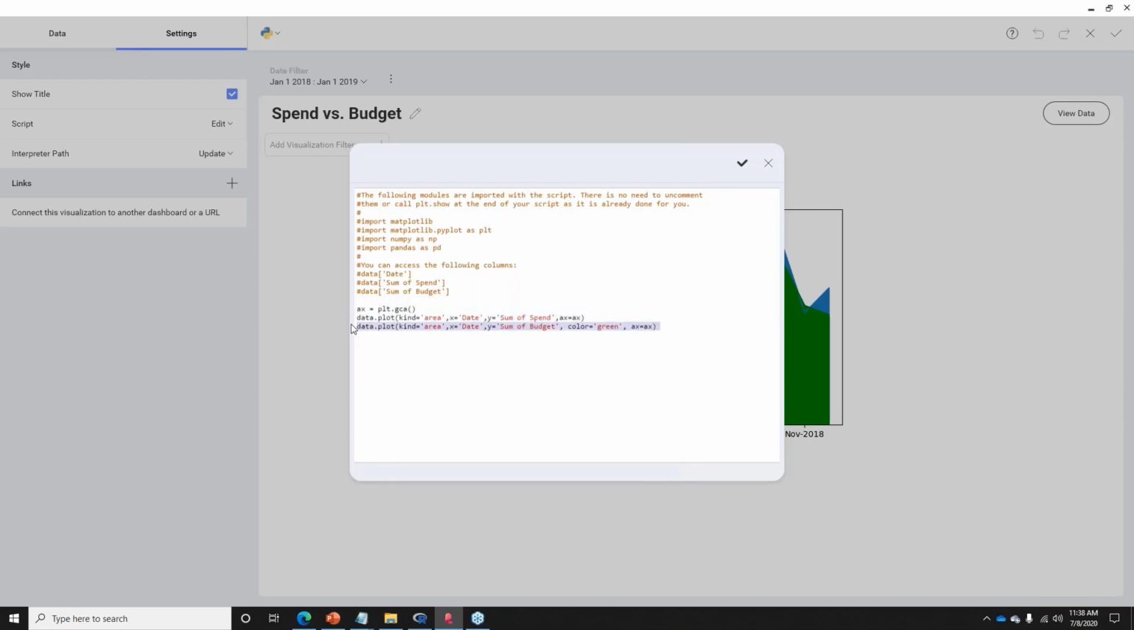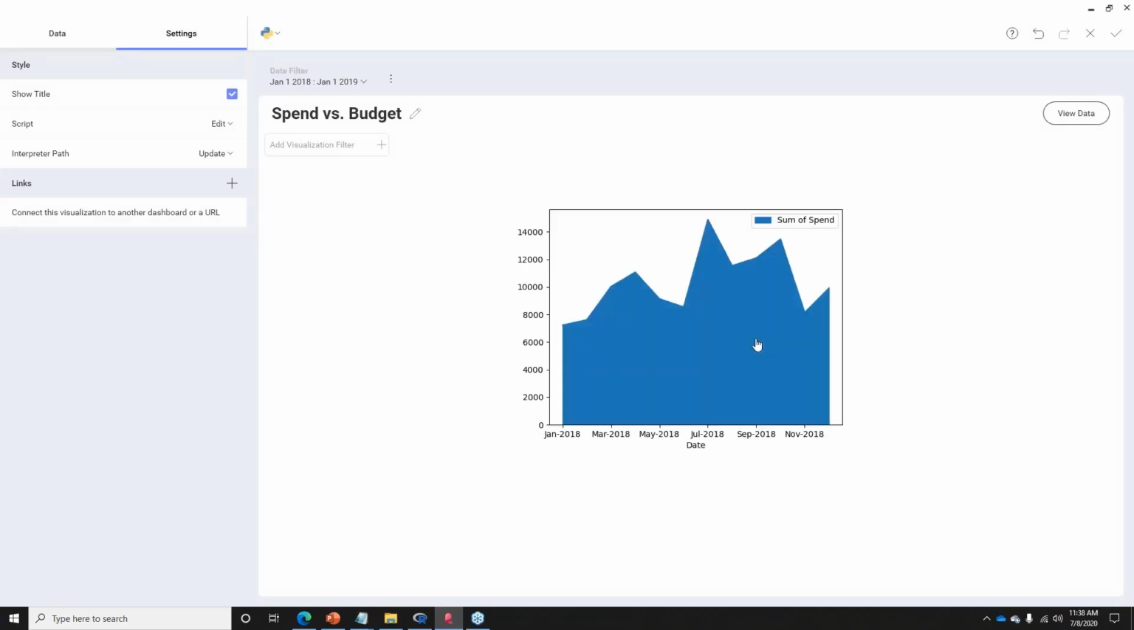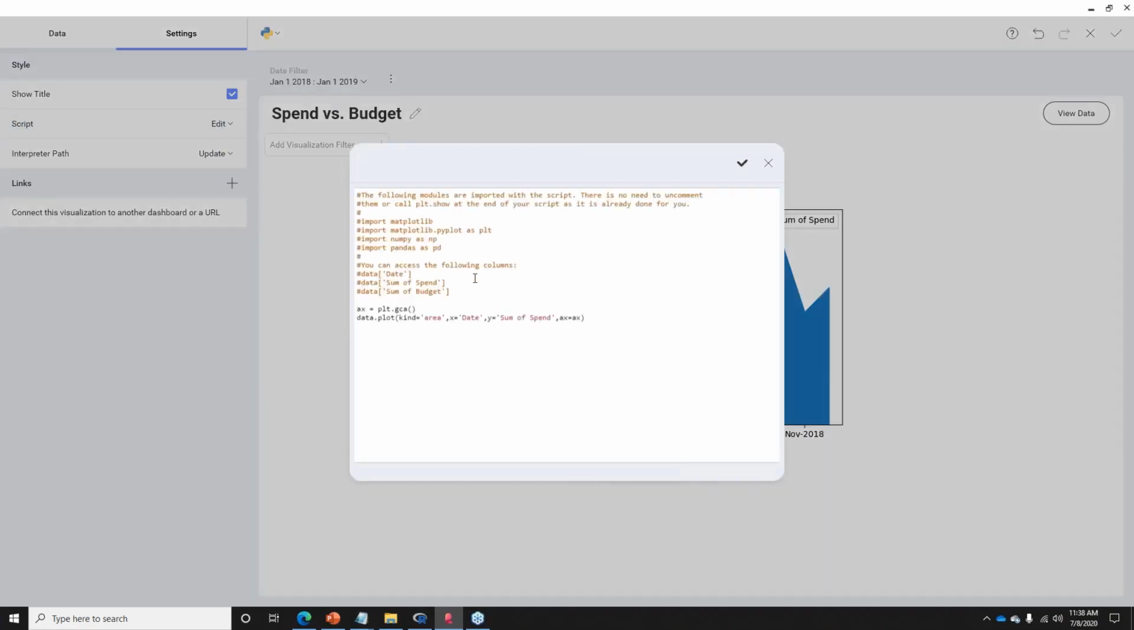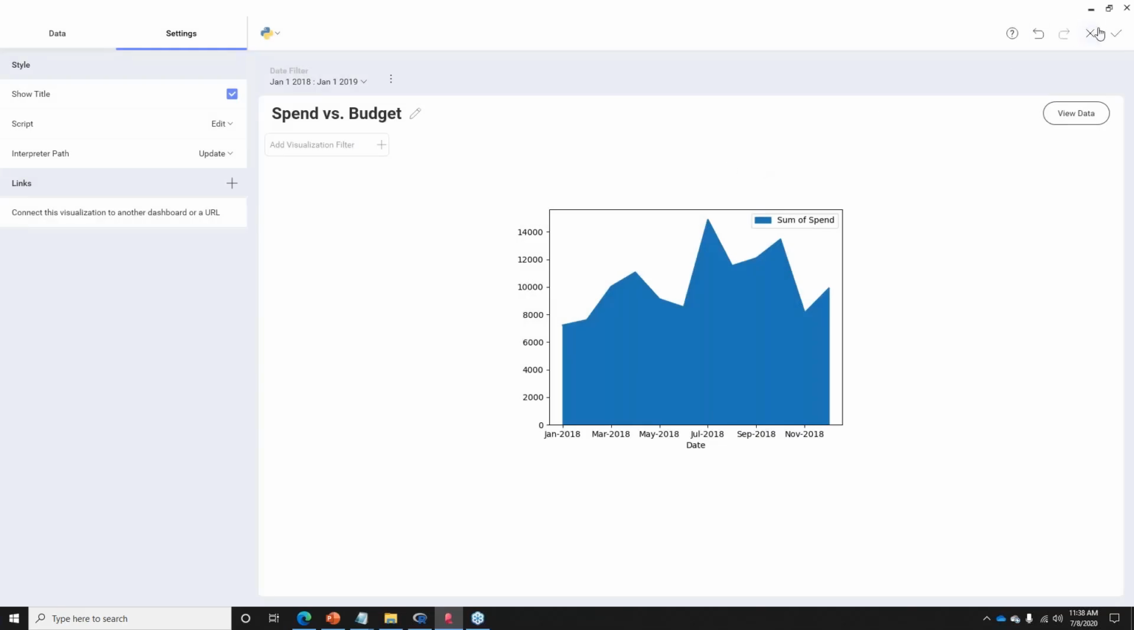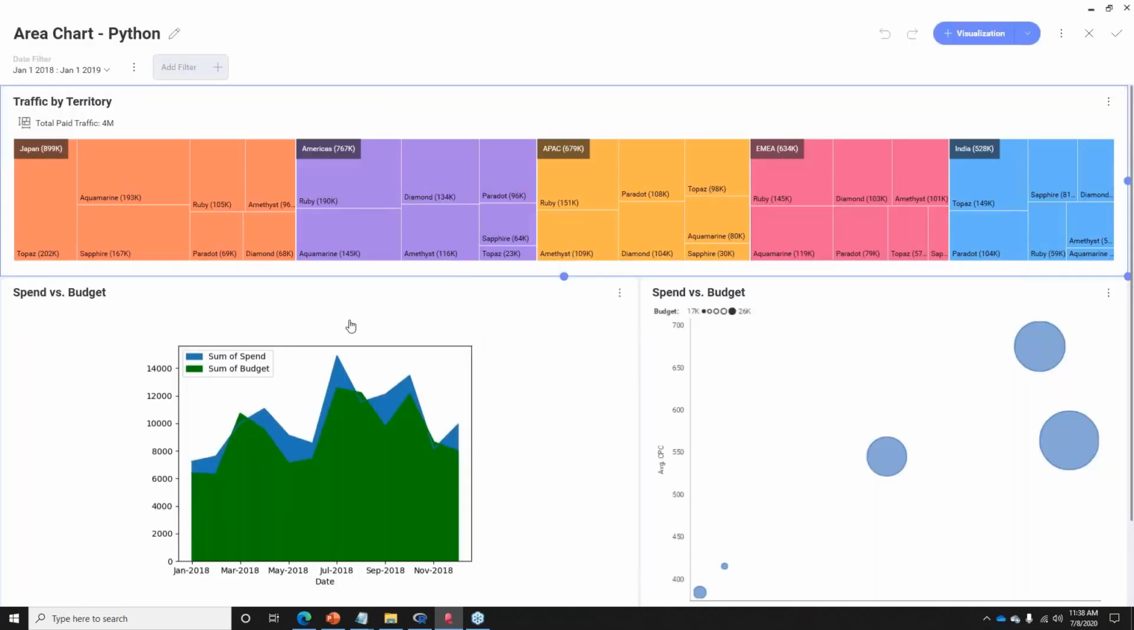So if I get rid of this line, the one where it said color green, and I hit the checkbox, you'll be able to see that the area chart is blue, and I've only got the one series now showing. But you'll see that I've imported some libraries, or Reveal's done that automatically. But again, it's one line of code to actually make this visualization work well. And it works well across all of my widgets.